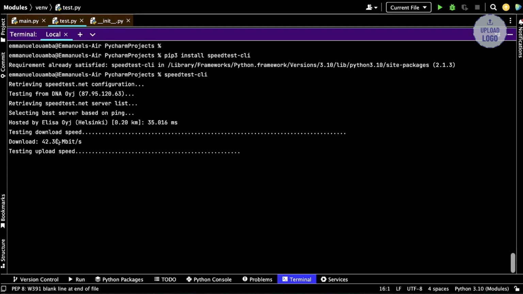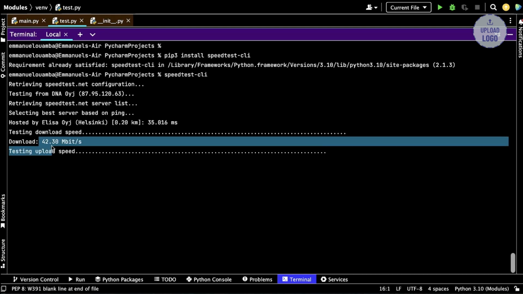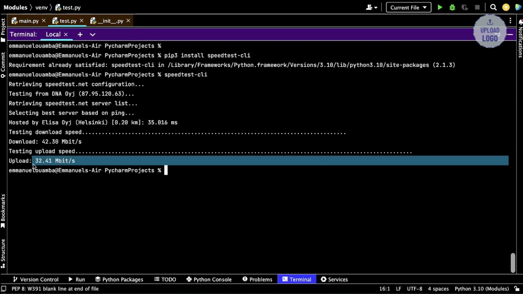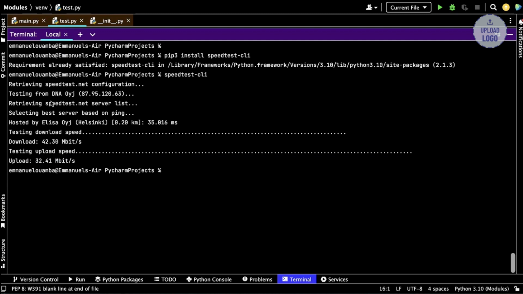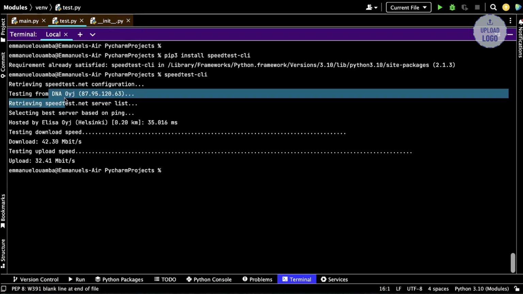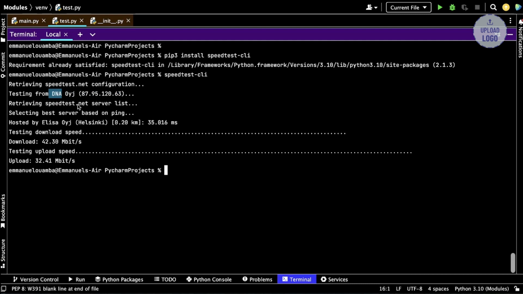As you can see, my download speed is 42.30 megabyte per second, and my upload speed is 32.41 megabyte per second. And this command also displays my internet provider. So I'm using DNA as my internet service provider.